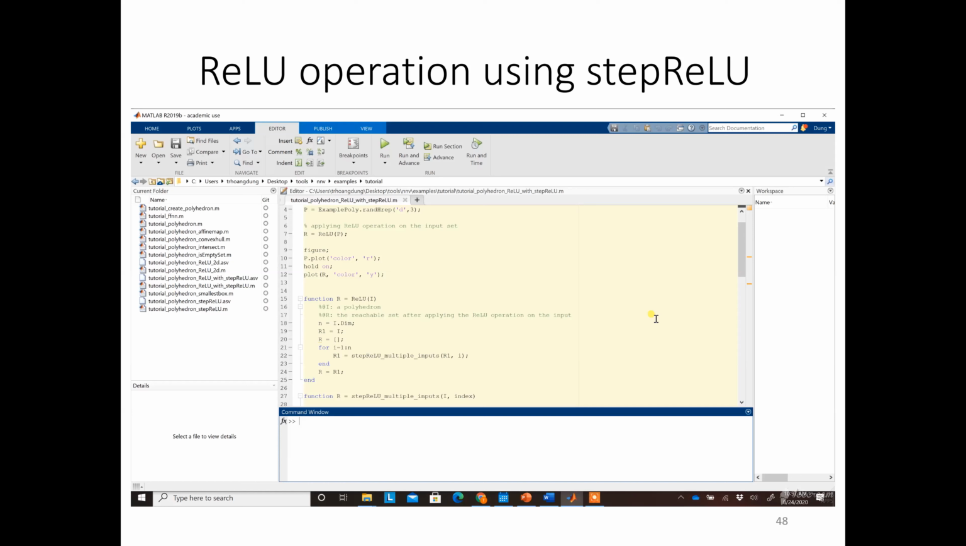And the problem here is that for a single polyhedron, after a step ReLU operation, you can get 2 new polyhedrons, right? And then when you have a sequence of step ReLU operations, the intermediate output set of one step ReLU operation is going to be the input set to the next step ReLU operation, right? And because the output set of a step ReLU operation might have several polyhedra, the next step ReLU operation needs to be able to handle multiple inputs at the same time, right?